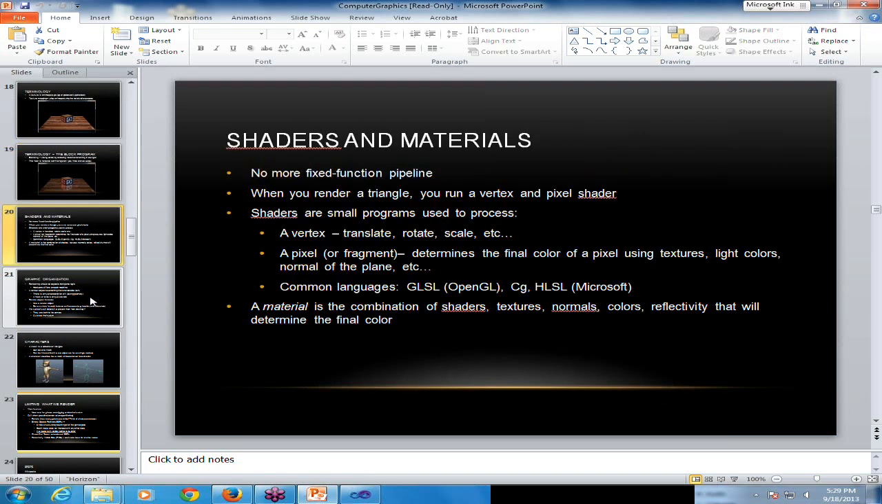Okay? Shaders and materials. There are two primary shaders. You need to know these, especially in job interviews and things like that. The two shaders that we have control over are programmable. We actually write C-like code in them. We have a vertex shader, and this is responsible for translation, rotation, scaling, shearing, these kinds of things. You've taken this class, haven't you? And then you have a pixel or a fragment shader.